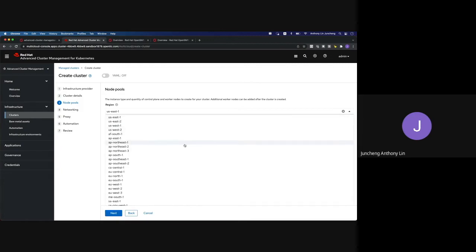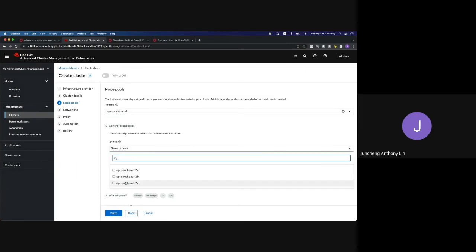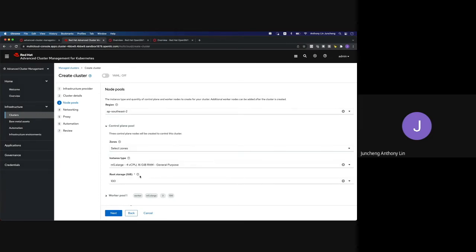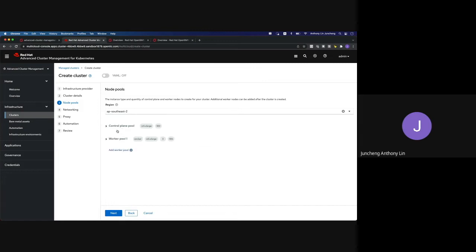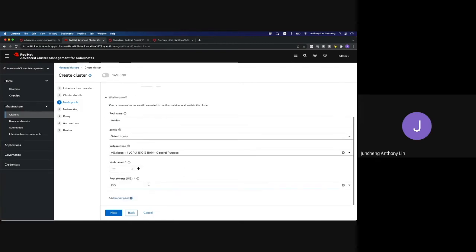So you will decide where the node pool is going to be. It's up to us to select. For instance, if I decided that I'm going to put it in AP Southeast 2, I could do something like this, and have the control plane pool. It's up to us to select what zone you want it to be in, so I'm just going to leave it as default for now. Same thing for worker. It's up to us to select how many worker nodes you want. In this case, we start with a default of 3 nodes.